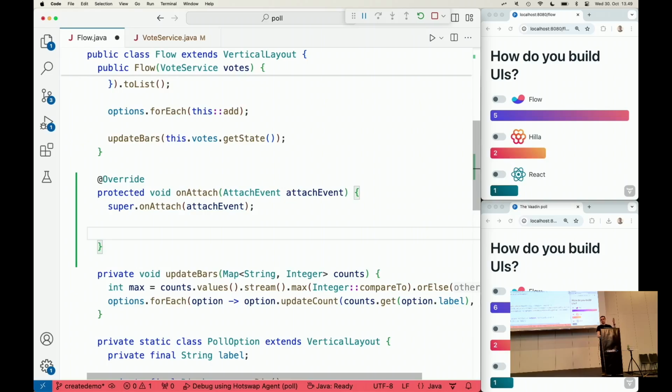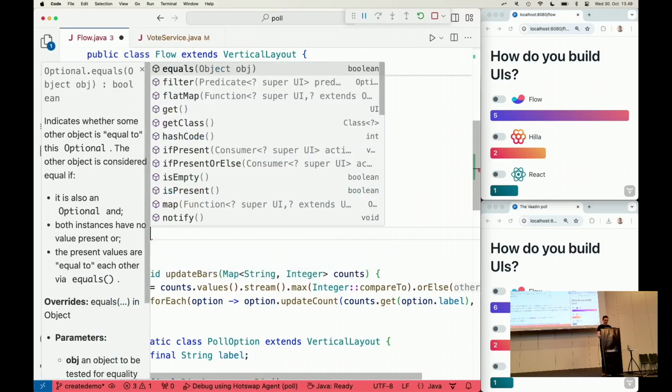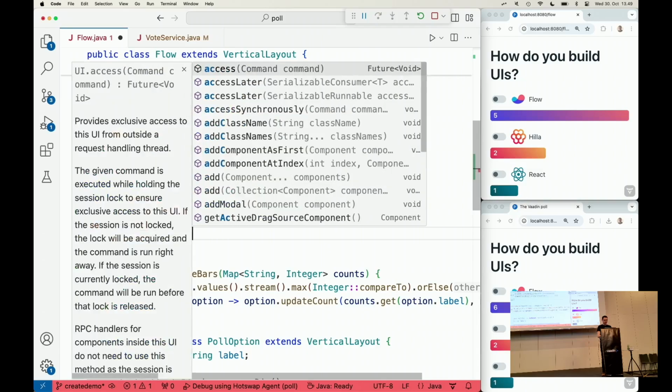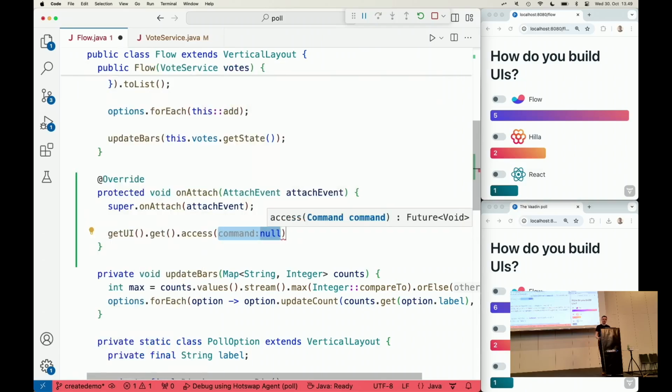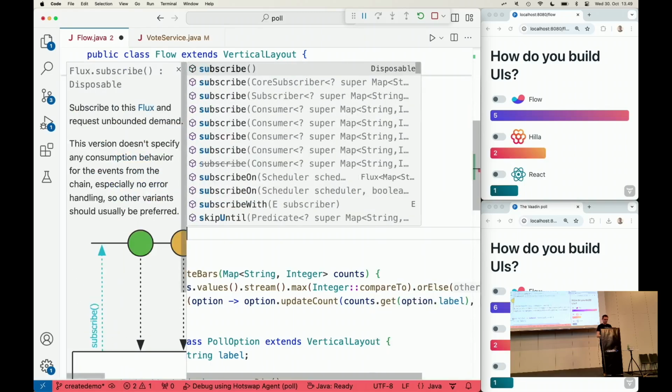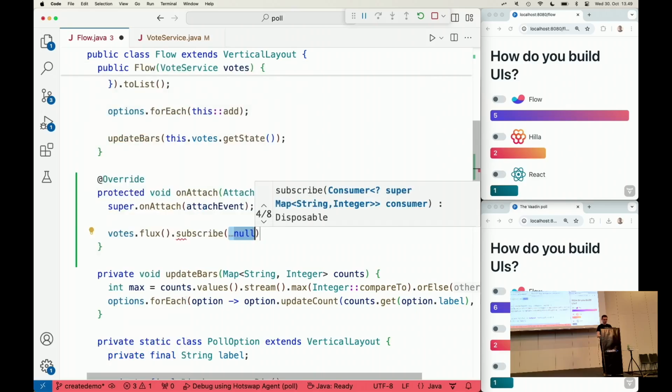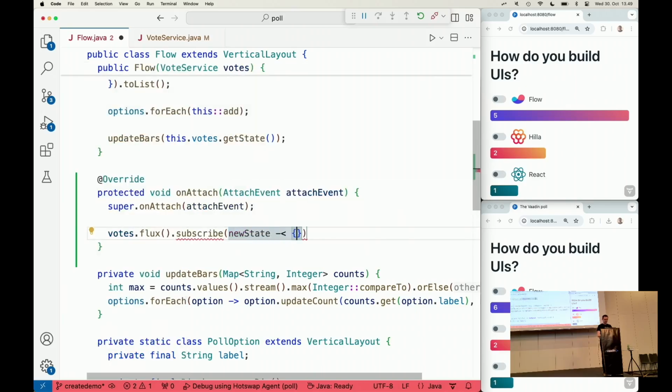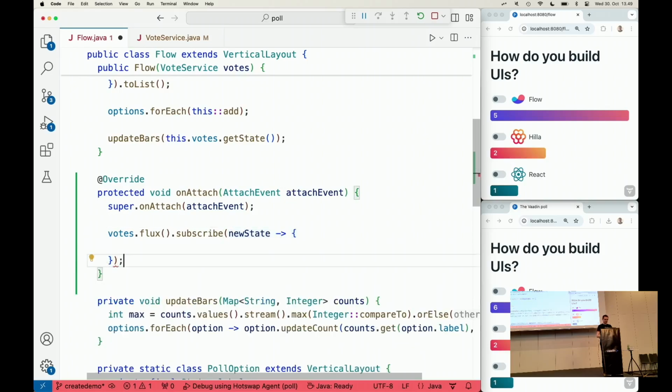The way to lock things is to get the UI instance, and then we actually need to get it out of the optional. And then there's this access method that you might have seen or might even be using. There's one serious bug here, even though this doesn't even compile yet. And that's, actually, we should subscribe first, sorry. So we got the vote service, and then we get the flux, and then we subscribe with a consumer. And here we get the new state. And now we are actually in the place where we should update the UI.